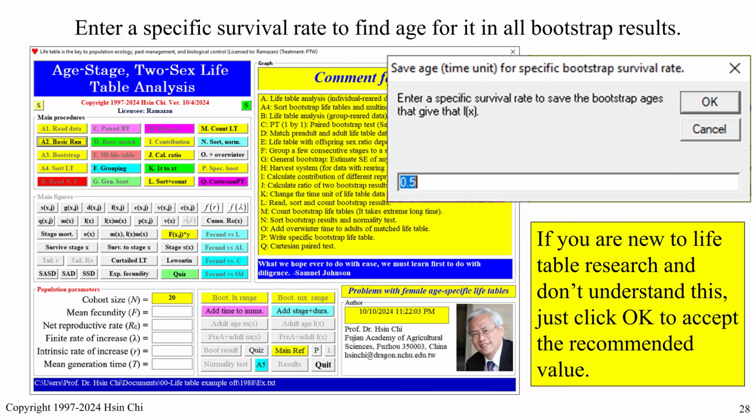Then enter a specific survival rate to save the age for all Bootstrap results. This function is useful to detect the standard error of age at which a specific survival rate can be observed. Again, if you are new to life table research and don't understand this, just click OK to proceed.